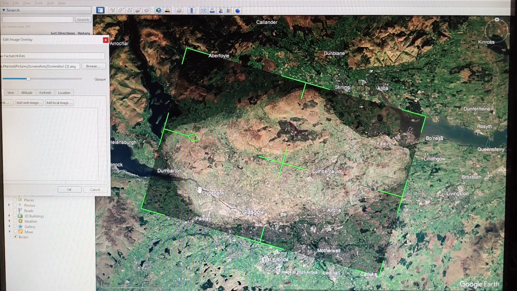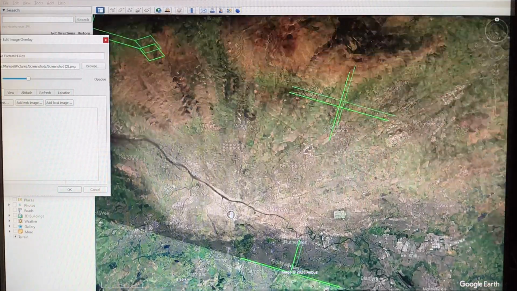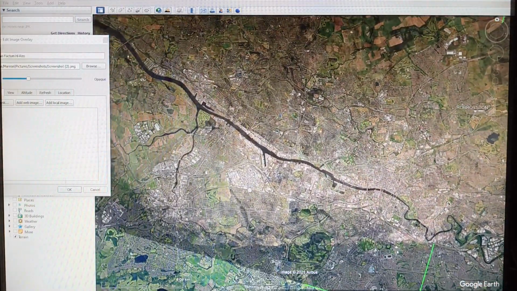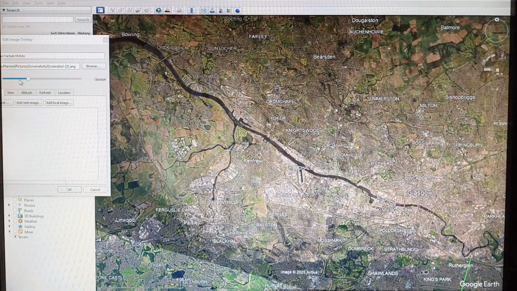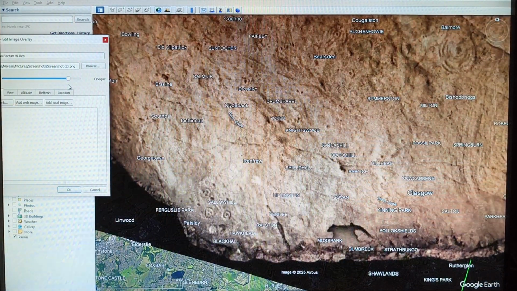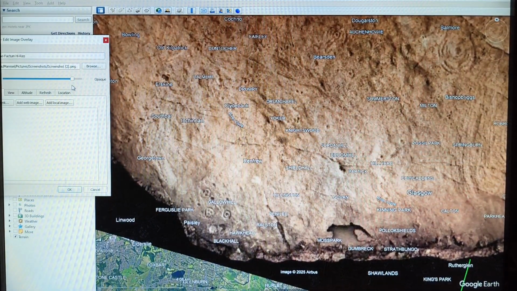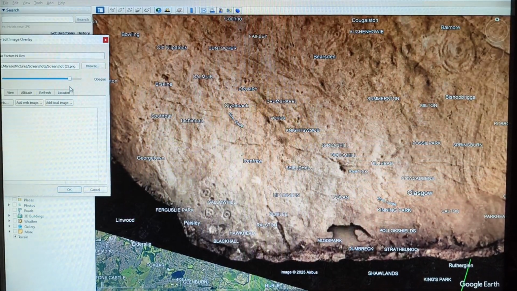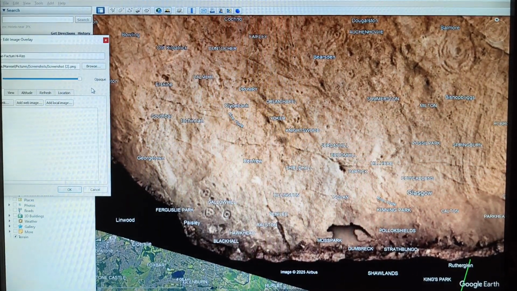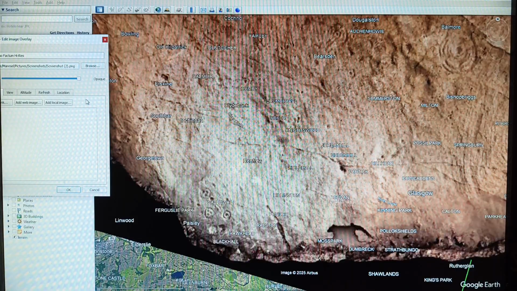Now you have a look at the river. Okay, when you zoom in, you can see the Clyde very, very faintly on the stone. You see it? It's very faint, but it is there. So the surface of this stone is the past of Glasgow. The whole surface has meaning, every single inch of it.